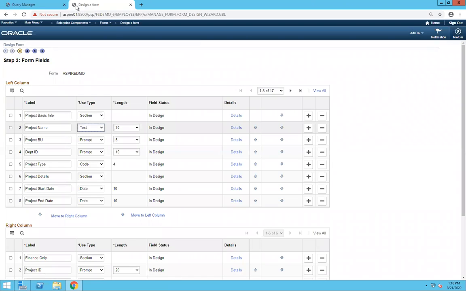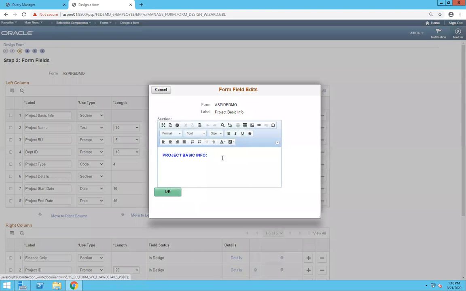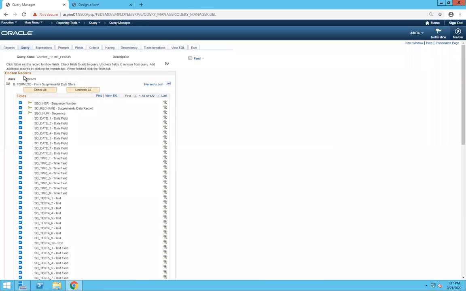Sections are used basically to break up your form, or put headers in, or put additional text for direction or clarification. So here, my first section is project basic information, and I can put in rich text formatting, so I can bold, underline, add color. A lot of the same things you can do in instructions you can do here to help break up my form and give it some more body and structure. So sections you will not find over here.